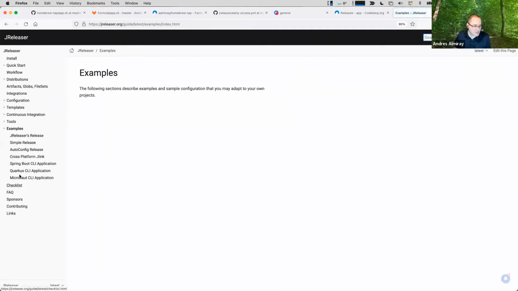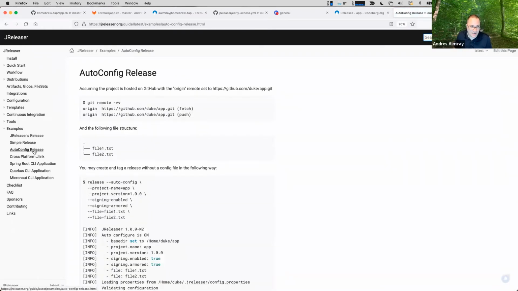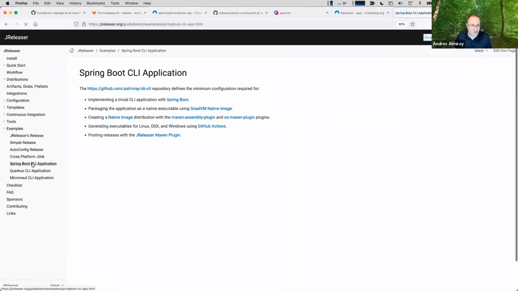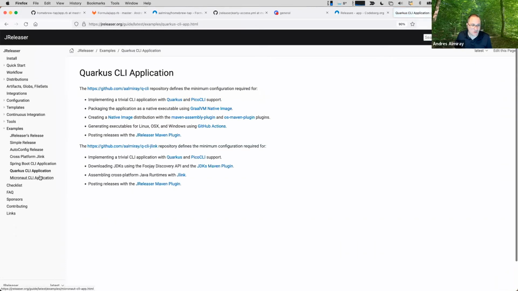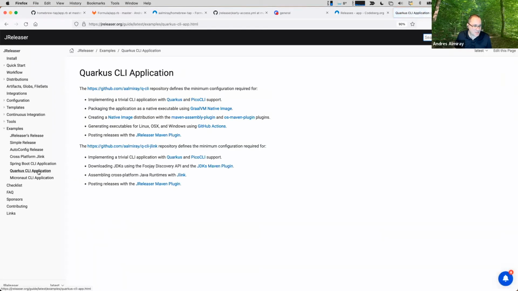There are examples explaining how JReleaser builds itself, or the simplest release, or using autoconfig as I showed earlier, or how you want to create cross-platform Java runtimes with JLink, or a native image application built with Spring Boot, Quarkus, or Micronaut, because GraalVM right now is the hottest thing. There is also a JLink version for Quarkus at the moment. And of course, there are a few other things that you can check here.